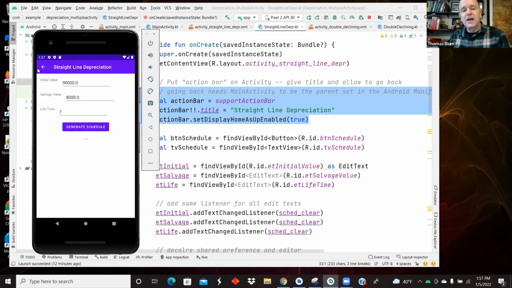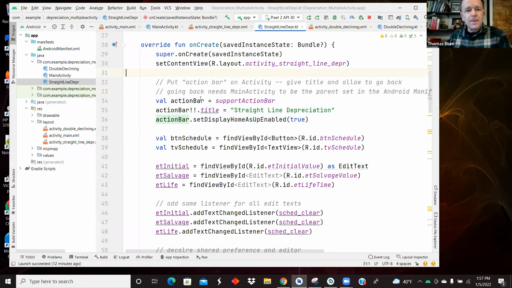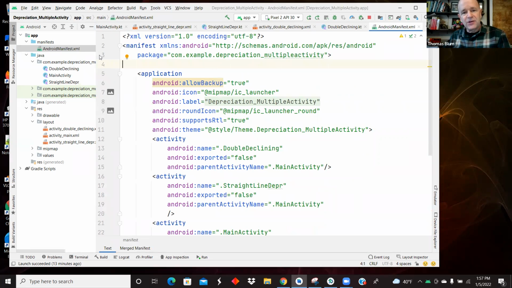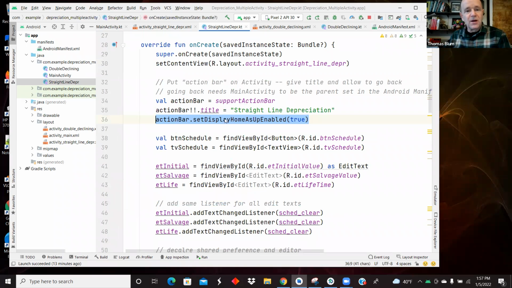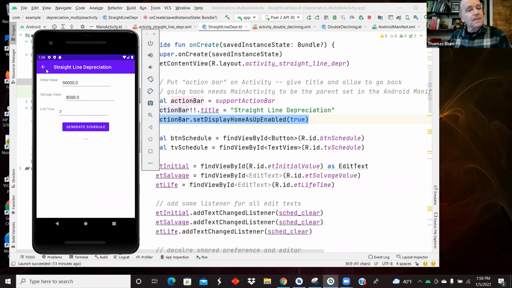Here, this is the action bar. And so I said I'm going to have an action bar. Here's its title, straight line depreciation. And then this allows me to go back to home. So there are two combinations: this set display home as up enabled, and then also that in the AndroidManifest for straight line saying that its parent activity was the main activity. The combination of those two things are what allowed that sort of back action. So I can go back to the main activity.